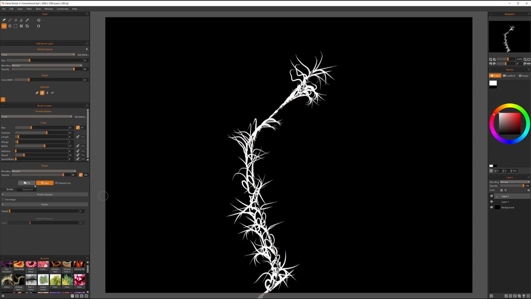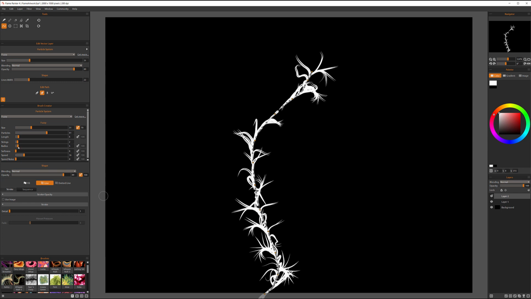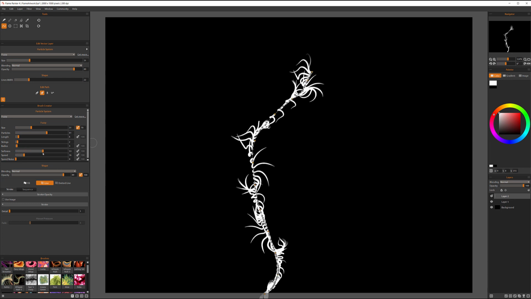By the way, we're working with the shapes as the lines set. I forgot to tell you about that. Okay, and I'm not necessarily liking the radius this way, so we'll just reduce it slightly and bring it a little bit closer together. We could add a little bit more softness to this.